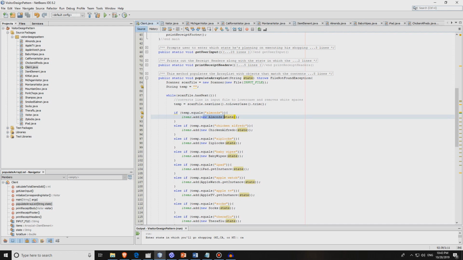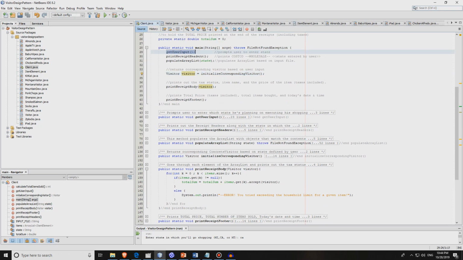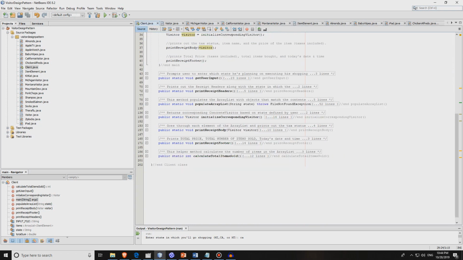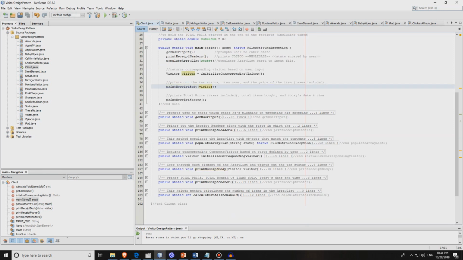And we can also see that iPad uses get instance instead of the new operator because we have implemented singleton. Finally, by using the initialize corresponding visitor method, it would return the correct visitor based on the user's input. So if we go to that method, if the state entered by the user was equal to Michigan, it's going to return a Michigan visitor. If it's equal to California, it's going to return a California visitor, and so on. And then we're using this visitor to pass it into the print receipt body function.